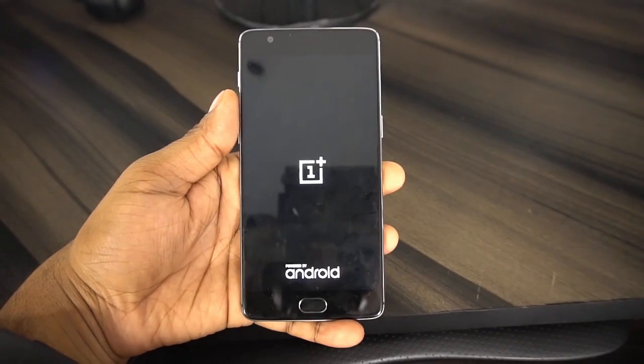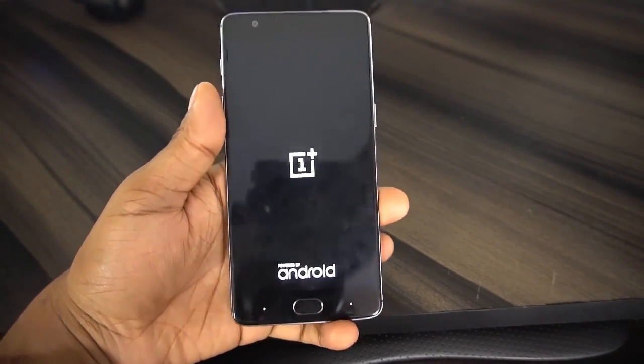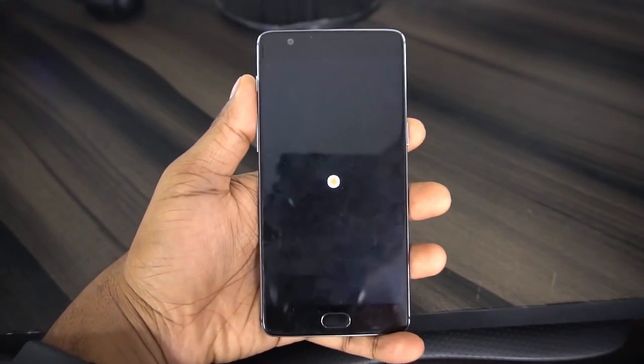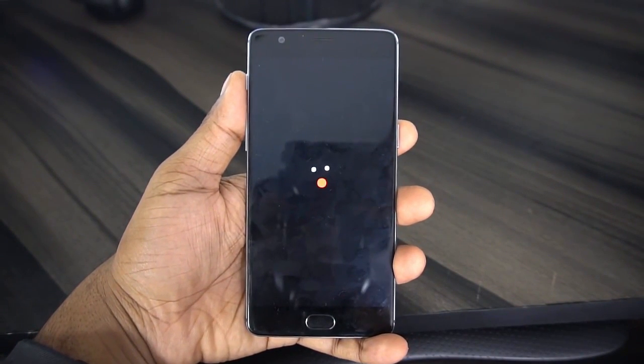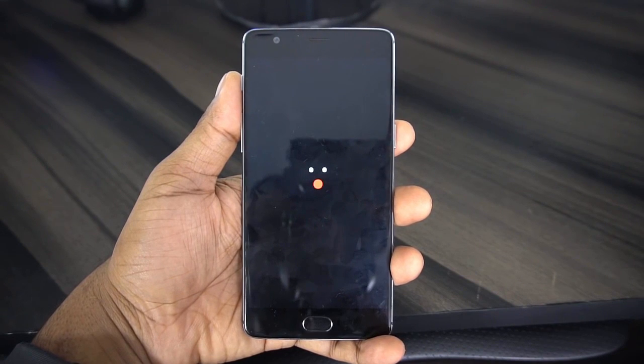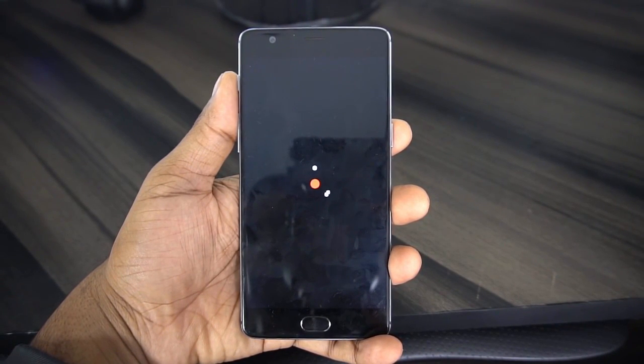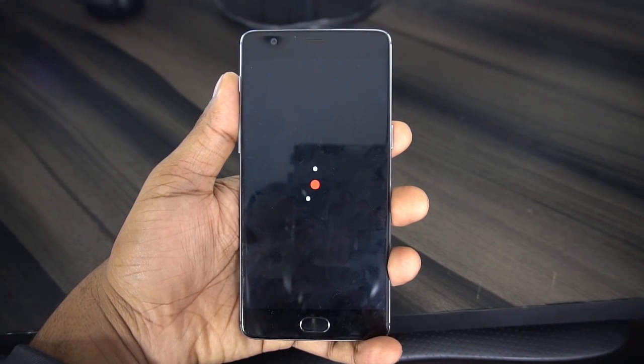Now, as you can see here, this is the OnePlus 3, and it is running Oxygen OS 3.0, which is the latest and greatest operating system on the device. We're also on Android 6.0.1 I should say, Marshmallow. So latest software on this device.